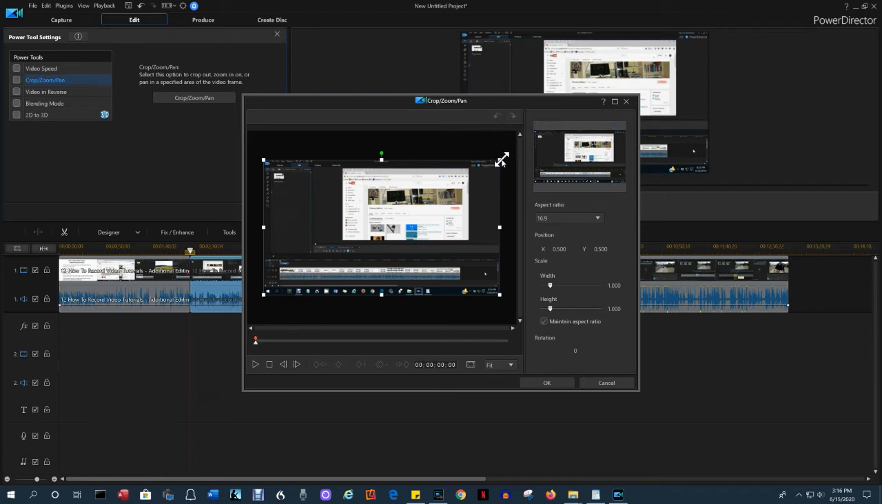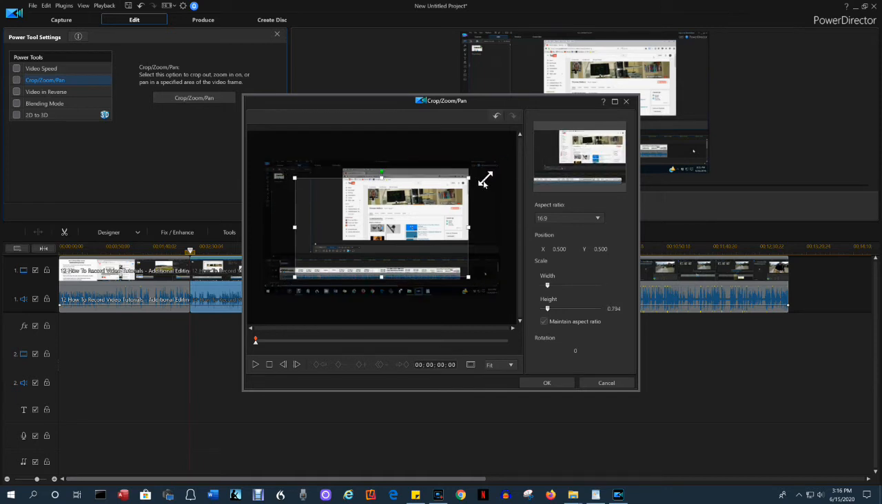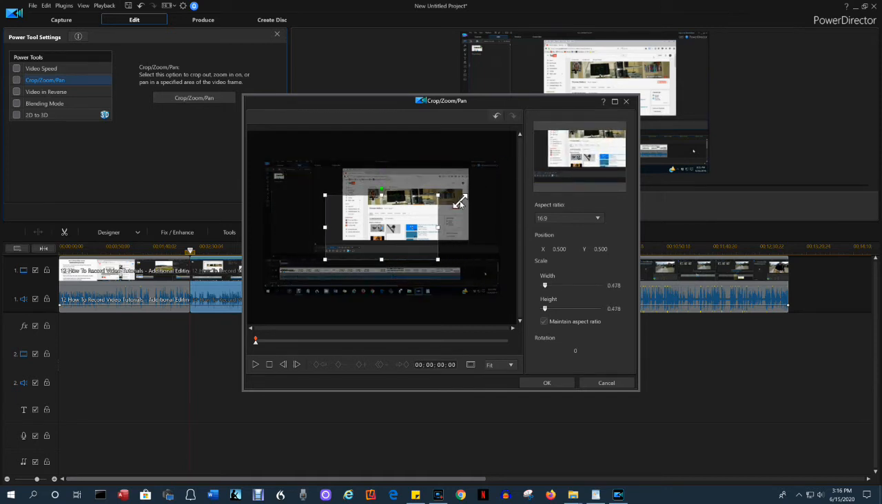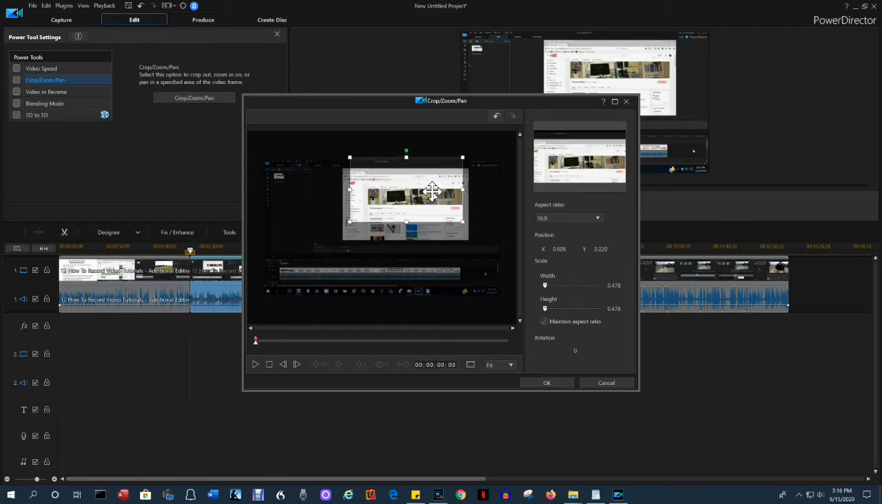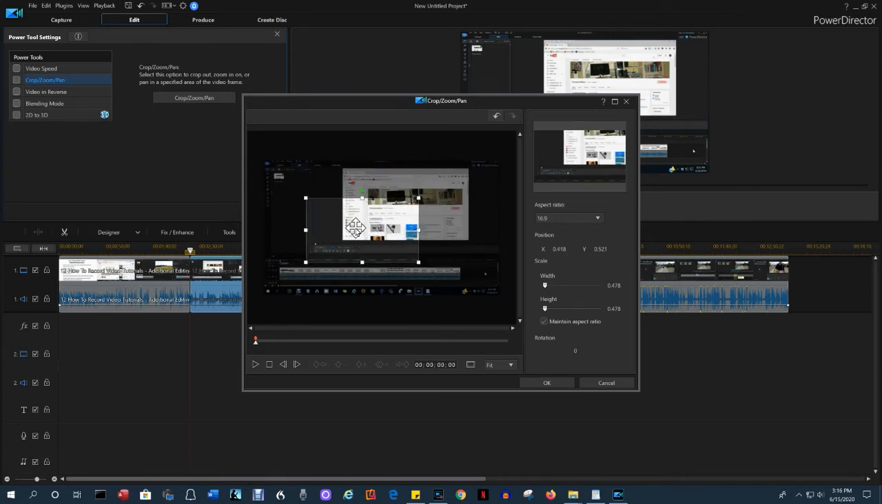You hover over the box until you see the double-headed arrow appear, then you can drag it to reduce the size of the crop window. Now you can move it around by clicking this blue dot in the center of the crop rectangle. Notice that the effect is shown in this preview window at upper right.